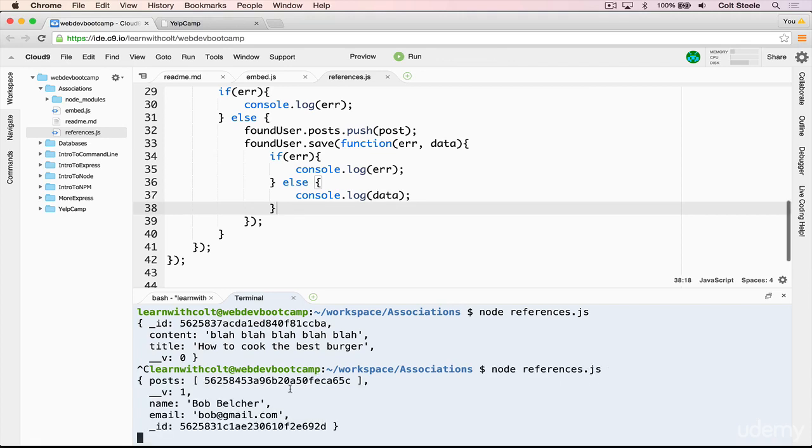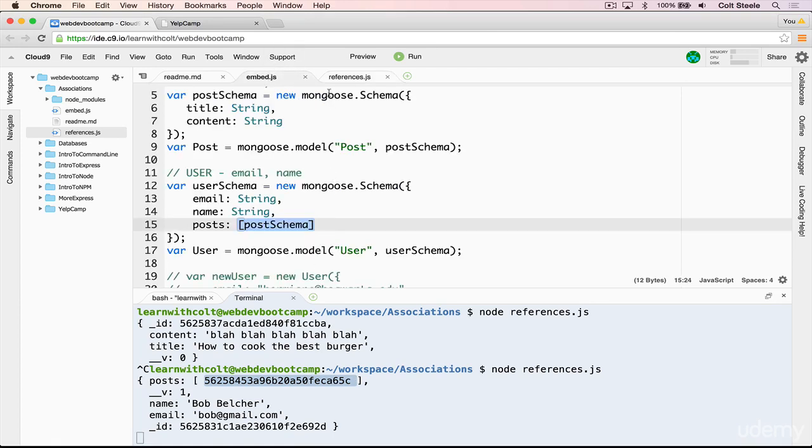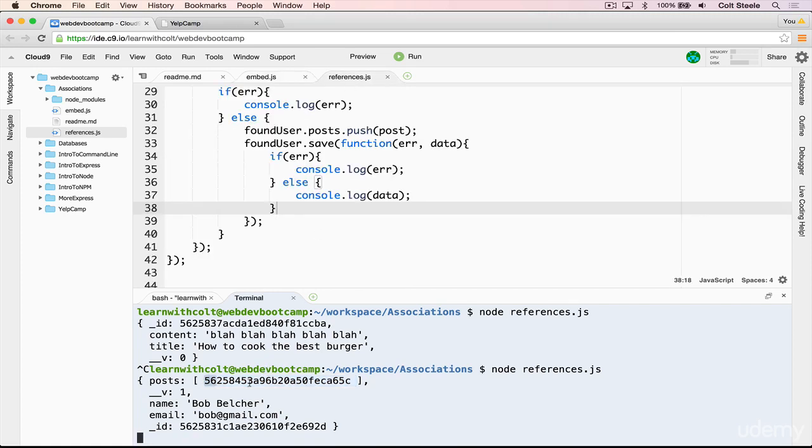All right, so it worked. Here's our user, name, Bob Belcher, email, here's the user's ID. And then inside of posts, all that we have is an array with one item, and it's an object ID. Versus when we had the embed.js, where we were working with embedded data, we had the entire post, so that this array, inside of it, we actually saw the data. Now we're just seeing the ID.